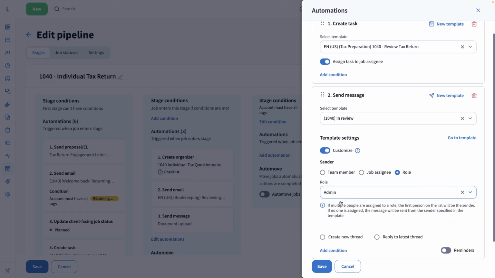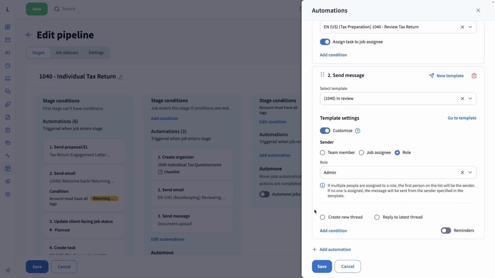Next, you need to decide if automatically created messages will be sent into the existing thread or create a new one. For your first pipeline stage, you'll typically want to select Create New Thread. This starts a fresh conversation specific to this job, giving clients a dedicated space to discuss this engagement. For subsequent stages, choose Reply to Latest Thread. This keeps all communication about the job in the same conversation, maintaining continuity and making it easier for both you and your clients to follow the complete discussion.